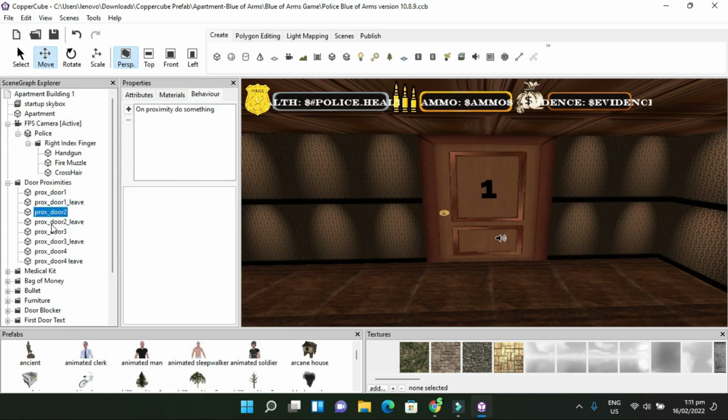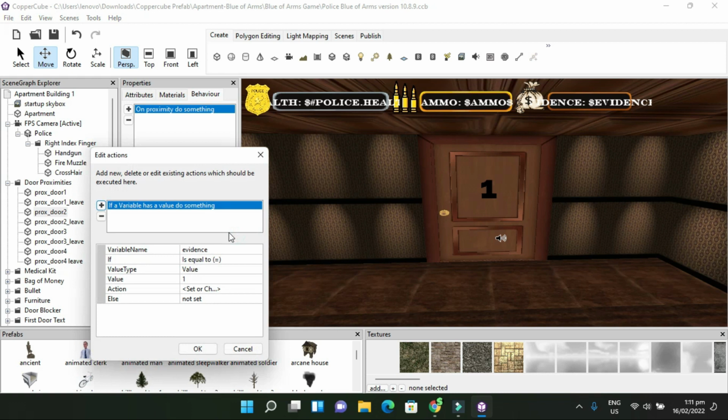So I explained proxy door 1, proxy door 2, on a proximity do something. Test area box size 50 50 50 and the current active into radius. And this one is going to be if a variable has a value, do something on 2. So I'm like, oh, I don't understand what's going on here. Now, to make the game more tricky, right? So I made it more tricky where you got evidence back.